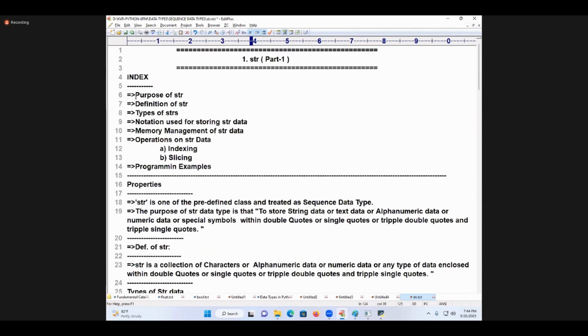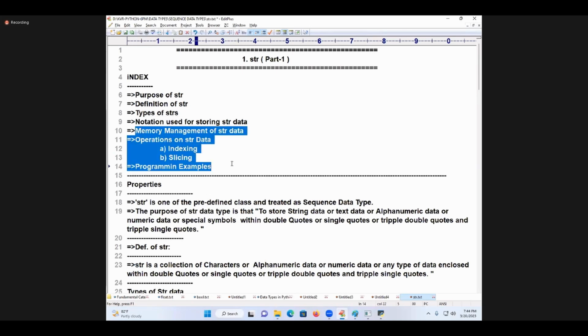What did you understand? Purpose of str, definition of str, types of str, notations used for str. This I did not discuss. This is tomorrow's class I will explain. Tomorrow is a very, very important day. Memory management I am explaining. Indexing, slicing is the first concept you are seeing in the class. That will be continued for other classes as well. So don't miss tomorrow's class.